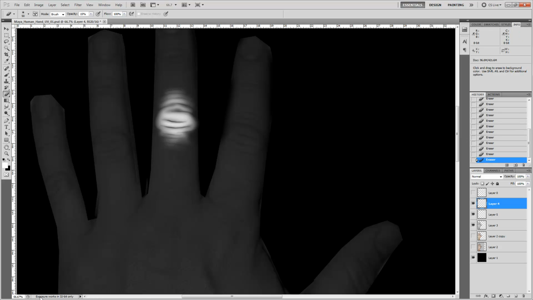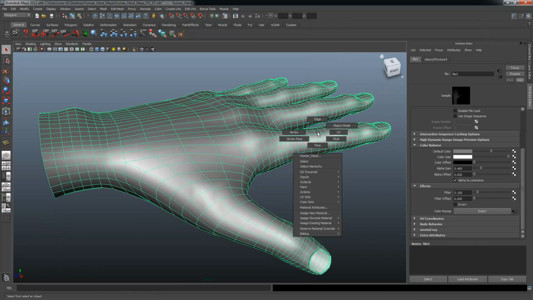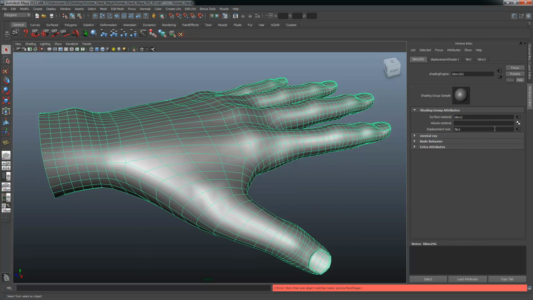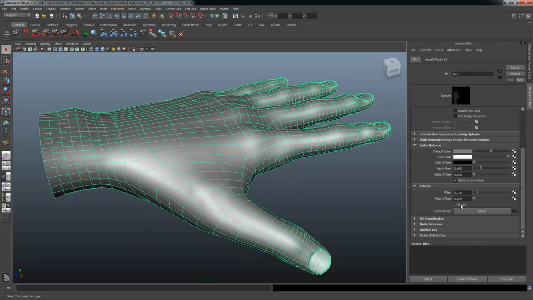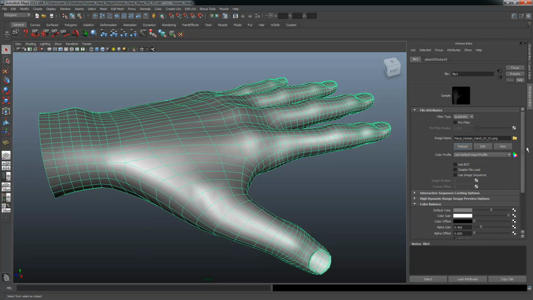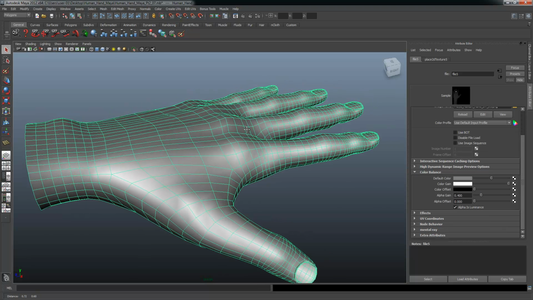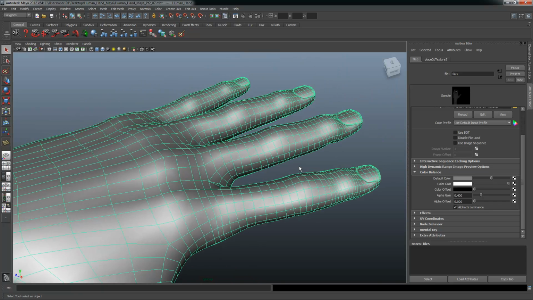Alright, and what I want to do now is I want to pop over to Maya, and I want to update it. So I'm going to go to Material Attributes, File 5, Reload. There's my knuckle, shows up. So I'm going to go ahead and render this out again.